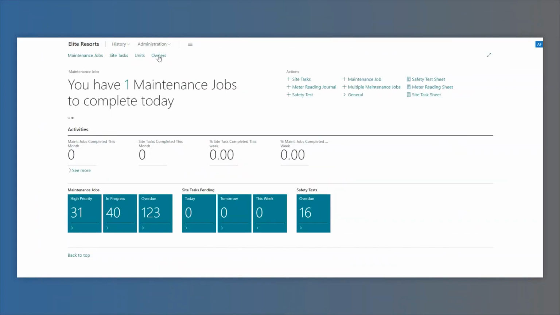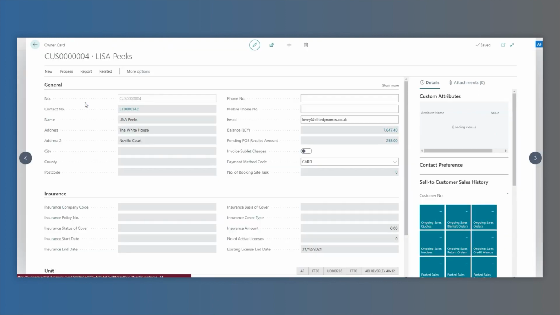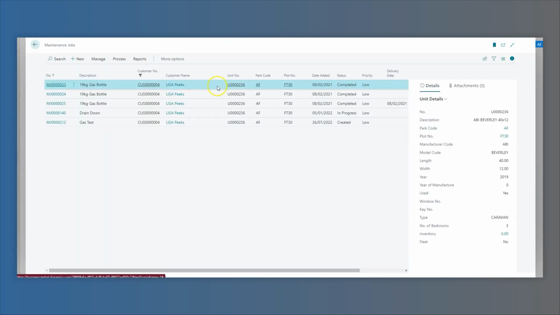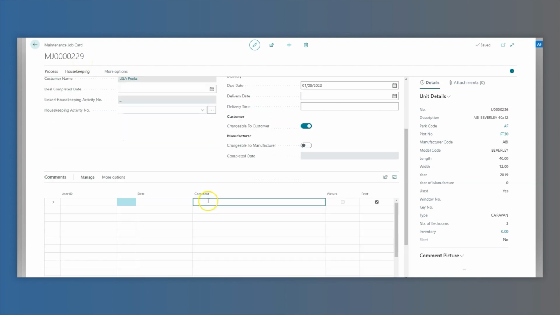This is just a quick overview of our new solution, EliteApps, demonstrating a maintenance job from an owner, which will then feed into the relevant person within the Elite app. The important thing when creating a maintenance job is to make sure the assigned resource is the person you want it to go to. You can add in your comments as normal, and the comments will then show in the Elite app for the engineer.